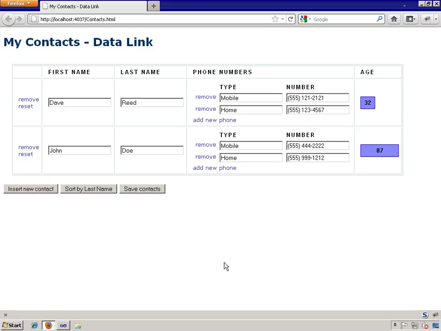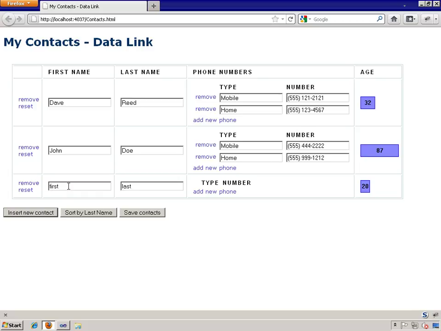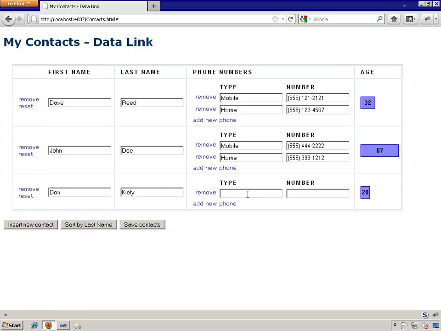In order to explore data linking, I'll use the contacts.html sample page, which I adapted from a reference sample used by the data link team to demonstrate how data linking works at any given point. When you first load the page, it displays the contact information for a couple of people. It's a pretty simple application for maintaining a set of contacts, letting you add new contacts. I'll go ahead and add myself. And I can add a new phone number here. Home.